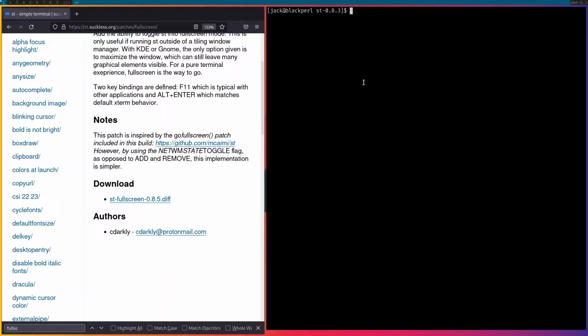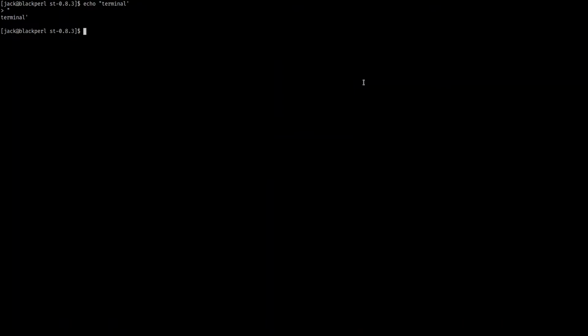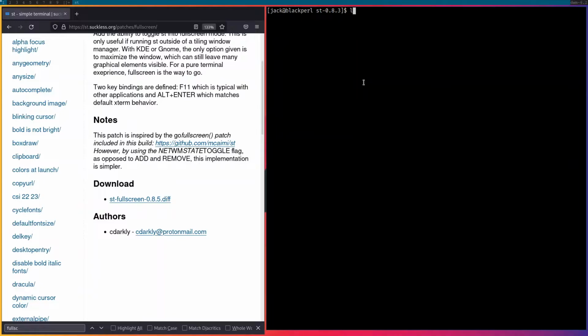So currently we are on this terminal. If I do echo terminal, something like that. Okay, so this is the terminal, and the thing is that this patch, generally in any kind of terminal in Linux, like for example in XFCE4 and other terminals, if you press the F11 function key, the terminal gets full screened. So if I do F11 right now, I have not removed the full screen patch, you can see the terminal became full screen, right? So for that, you have to apply that patch.